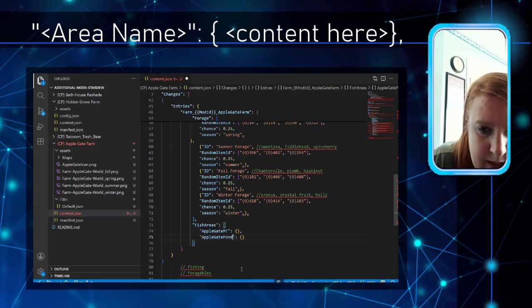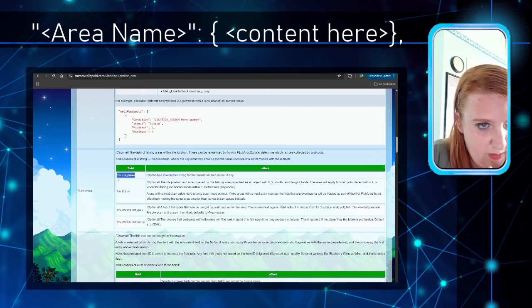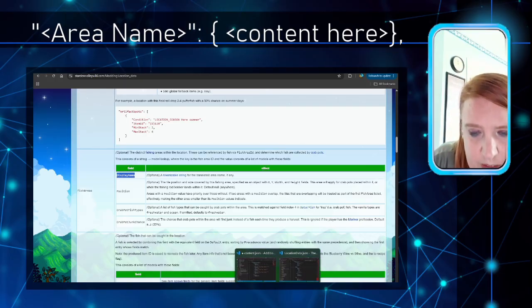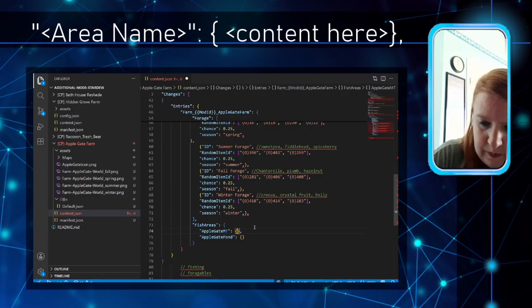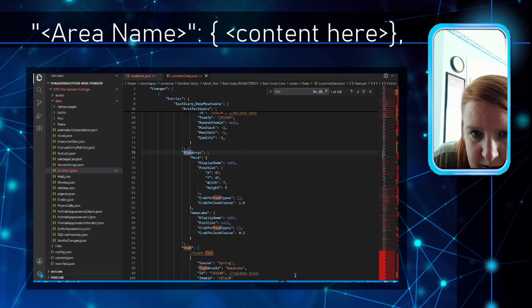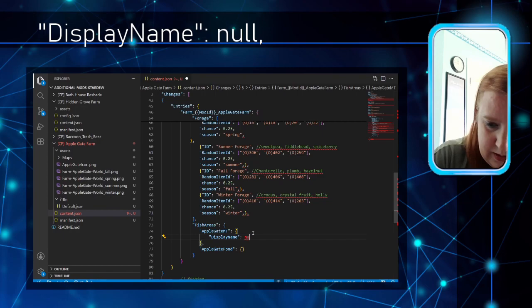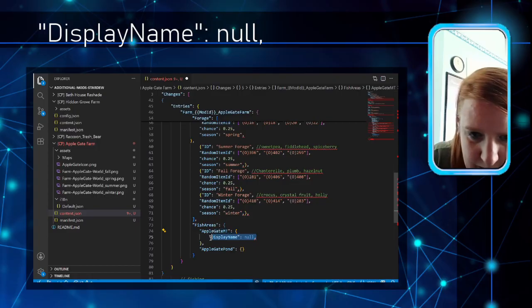All right. And then we can do display name. Don't really need a display name, so I'm just going to put that as null. Display name colon. I'm trying to remember if null is a boolean or a number. Okay, null is not a number. Null's like zip. Null, comma. There we go. Display name null on both.